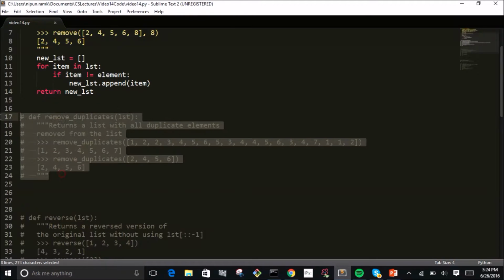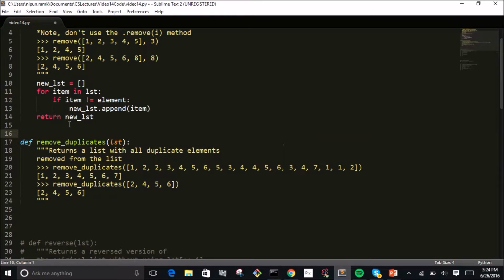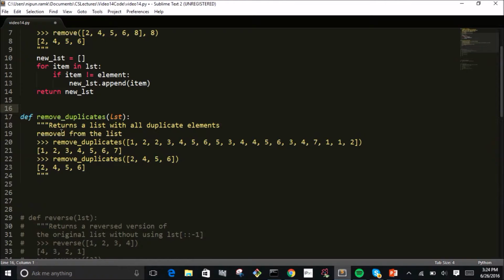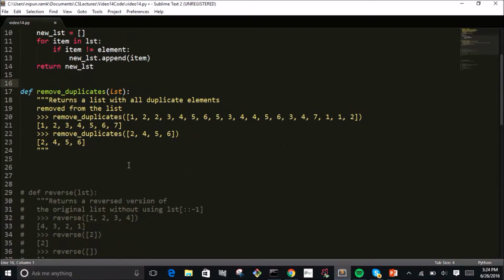Alright, let's look at another example. And I encourage you to pause the video and, as always, stop and see if you can figure these out on your own. So here we want to return a list with all duplicate elements removed from the list. So how does that work? Here we have several duplicate elements, and we return the set of all unique elements in this list. In this case, we don't have any duplicates, so we return the original list. So how does this work?